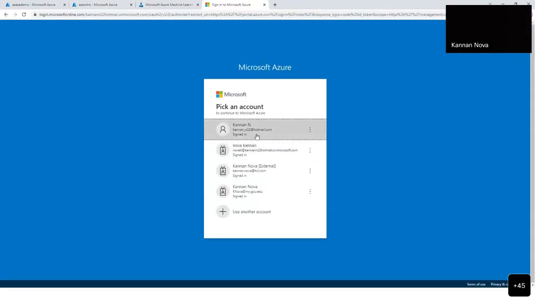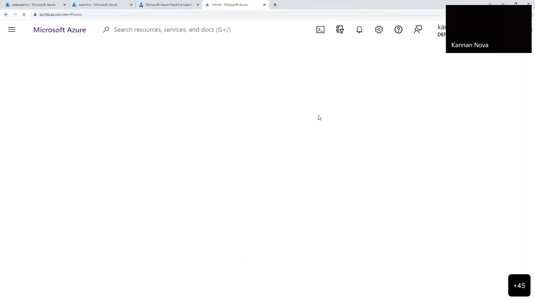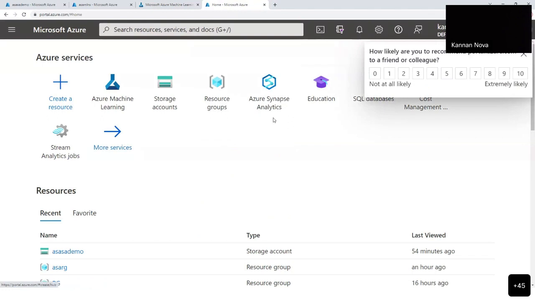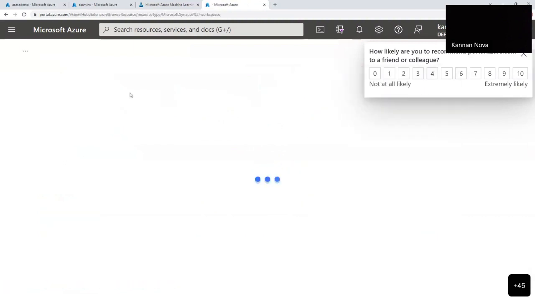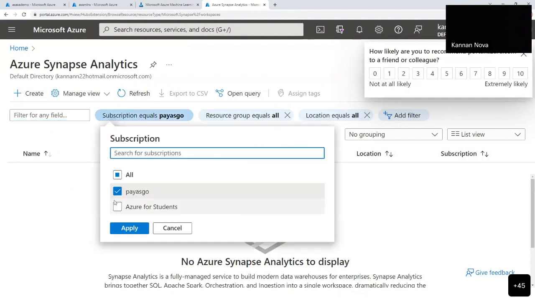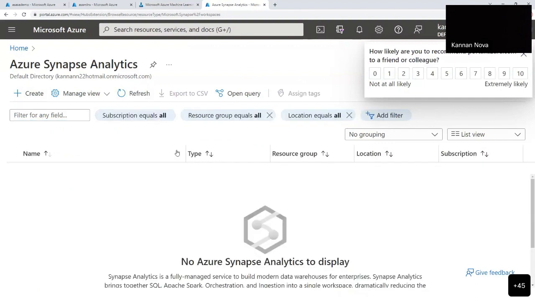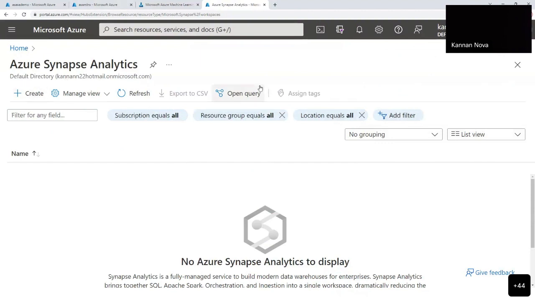This is the Azure portal site. So just log in. You have to search for Azure Synapse Analytics. I already have it here. I don't have any workspaces created. First step, we have to create the namespace for Synapse Analytics. So let me create it.